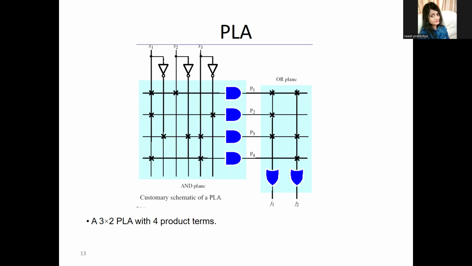This structure will allow you to create custom logic functions efficiently. Unlike PROM, PLA doesn't require any output to be a canonical min term. And the logic is minimized using Boolean algebra or K-maps, as we have discussed earlier, before being implemented in a PLA.